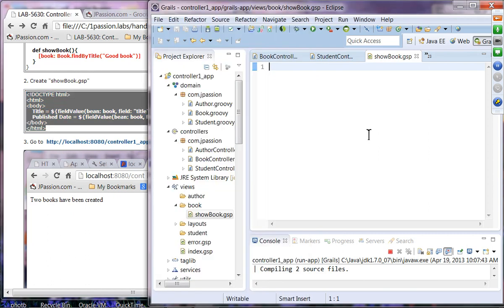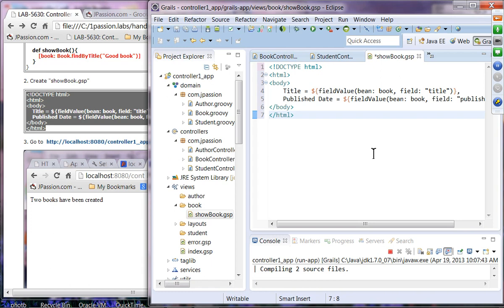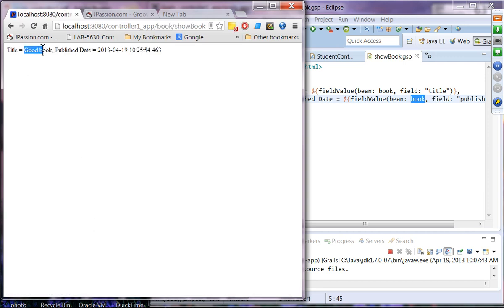In the next webinar, we are going to cover GSP in more detail. Okay, so it's saved. This is the model object that was returned from the controller action, and we are basically displaying the title and published date. So we go over here, and we see the title is good book and the published date is this.